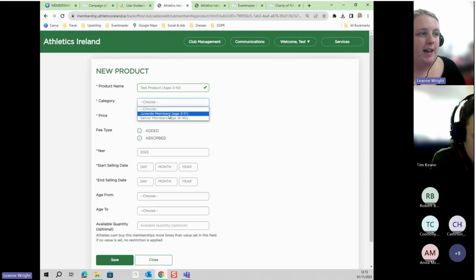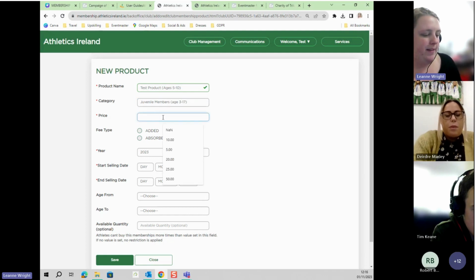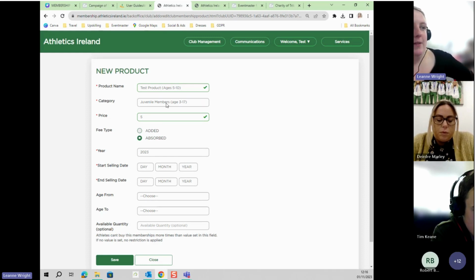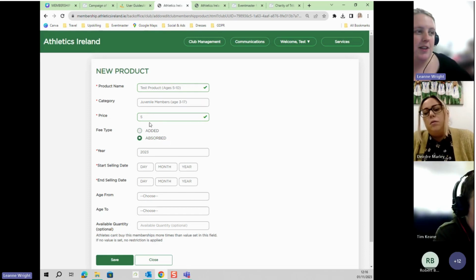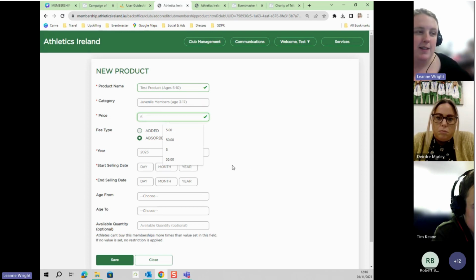So the category, if it appears in the juvenile section or the senior section, and the price, again, this can be set to whatever you want. So the fee type is added or absorbed. This means basically when a person clicks on checkout, they're going to see the €5 and the transaction charge. So the transaction charge is, I think, 4.5%, including bank charges. So if you click on added, they're going to pay €5 plus the 4.5%. And if you click on absorbed, it means they pay €5 and the 4.5% is automatically deducted.